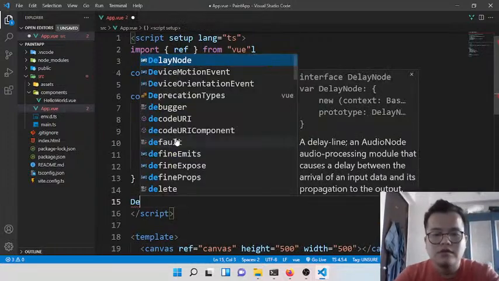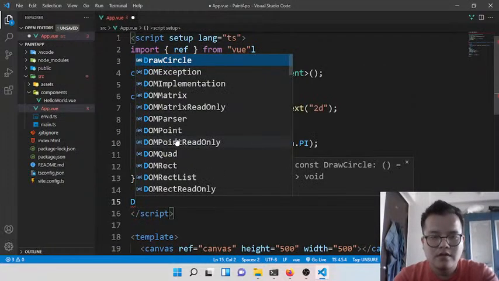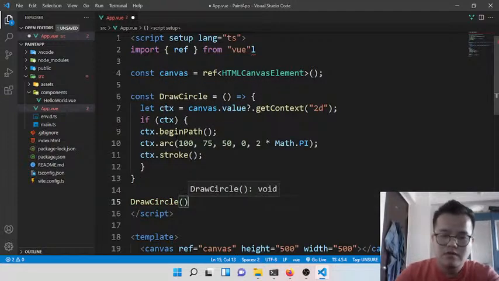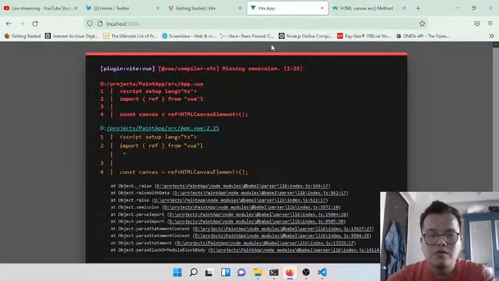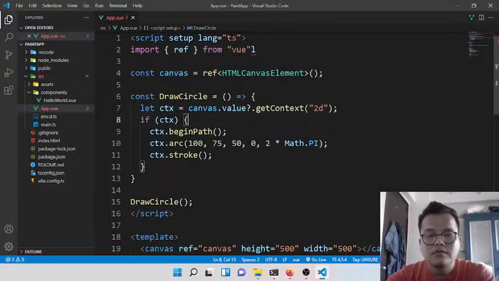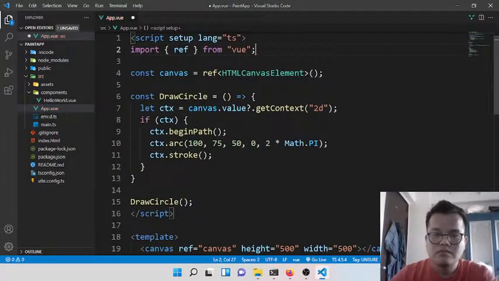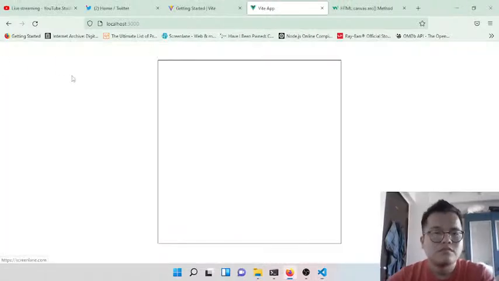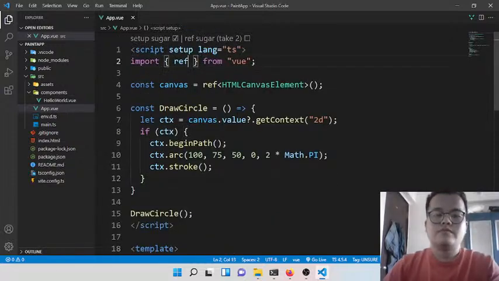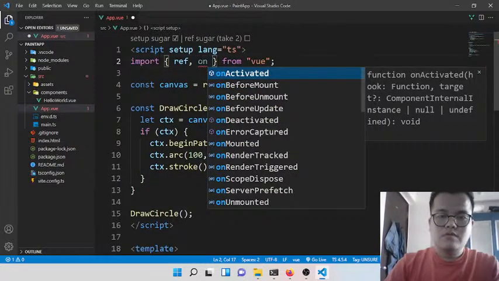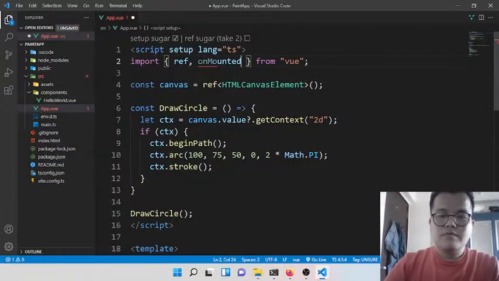Let's call this draw circle. And there is nothing. So I think onMounted should be here, onMounted.